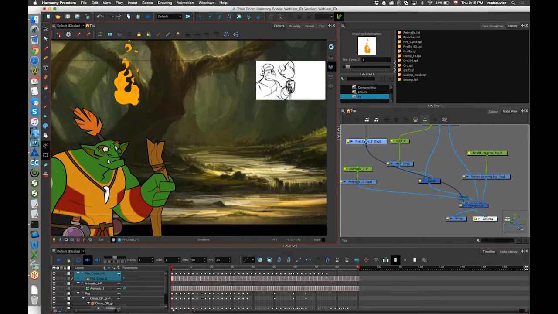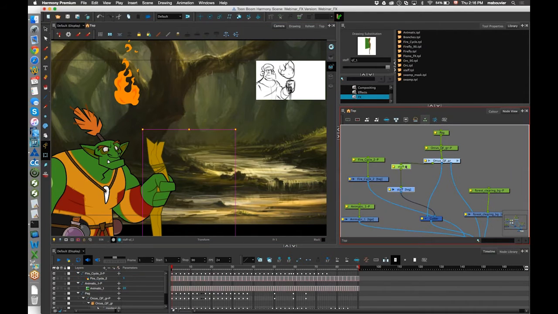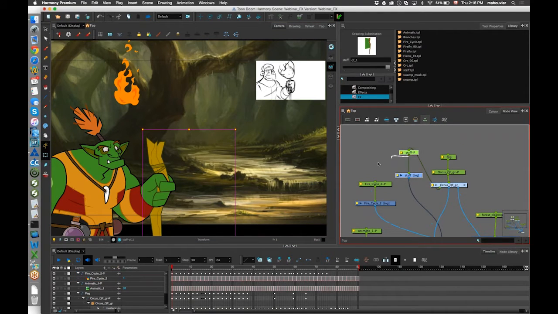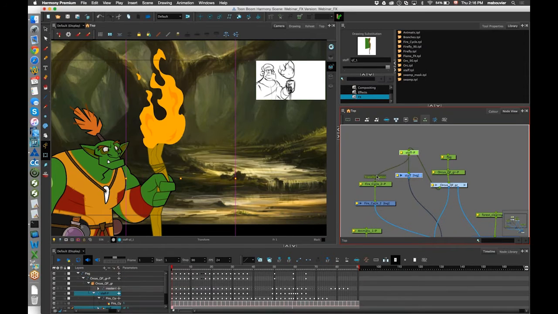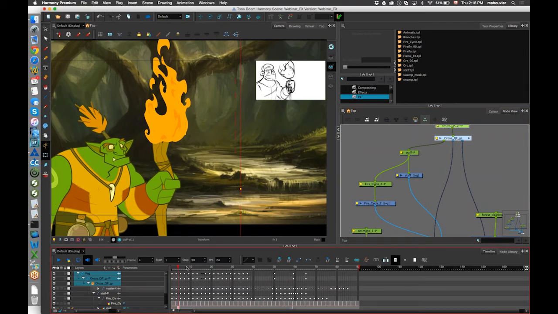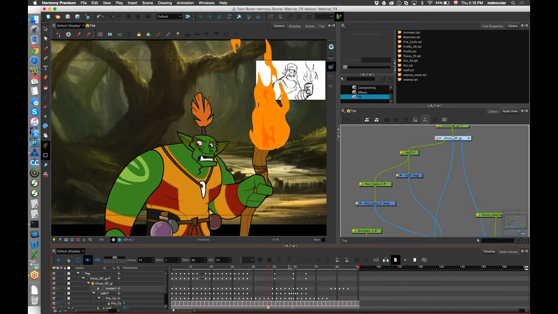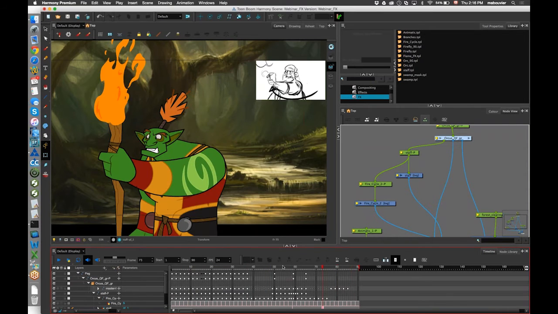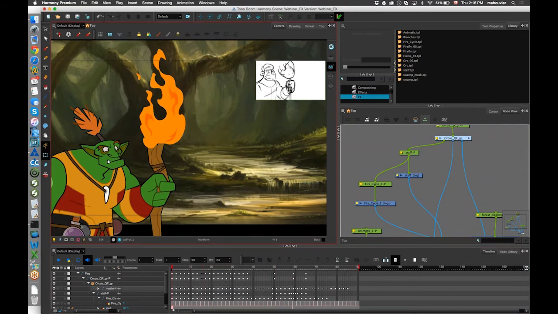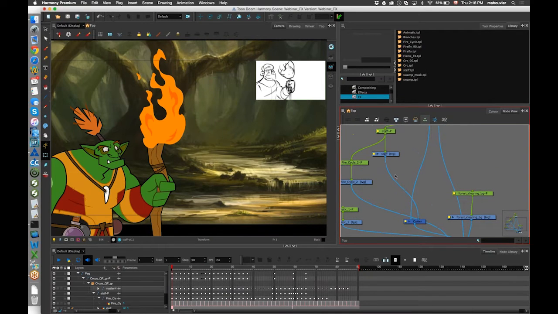But now I need the fire to follow my staff around. So I'll just connect the staff peg. Maybe I'll move this up a little bit. Connect the staff peg to the fire right there. Now clean this up a little bit. And now I have fire following the staff around. I'm not so sure if the fire should be displayed above or below the staff. I'll just leave it like that for now.